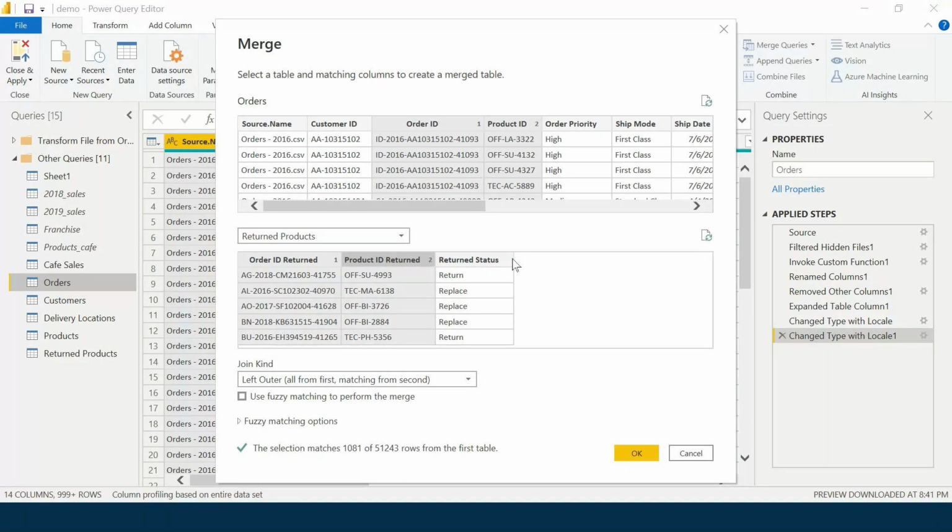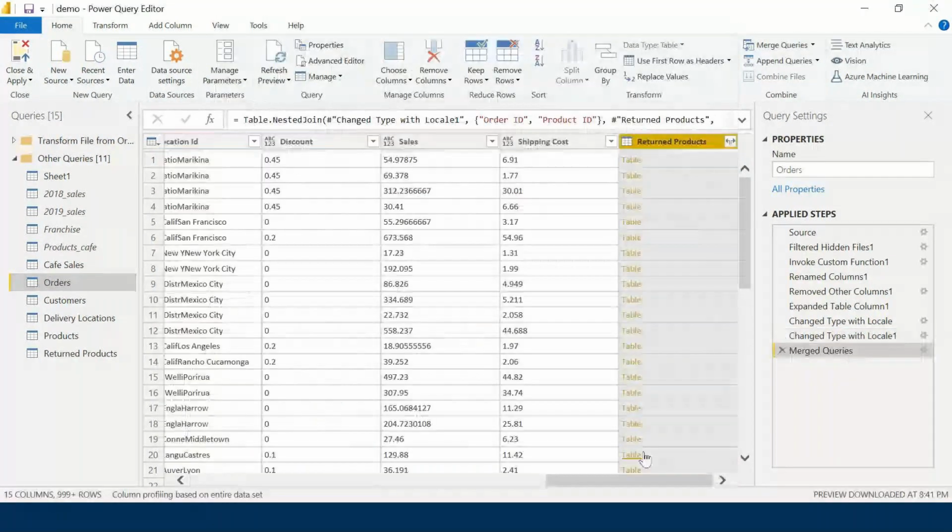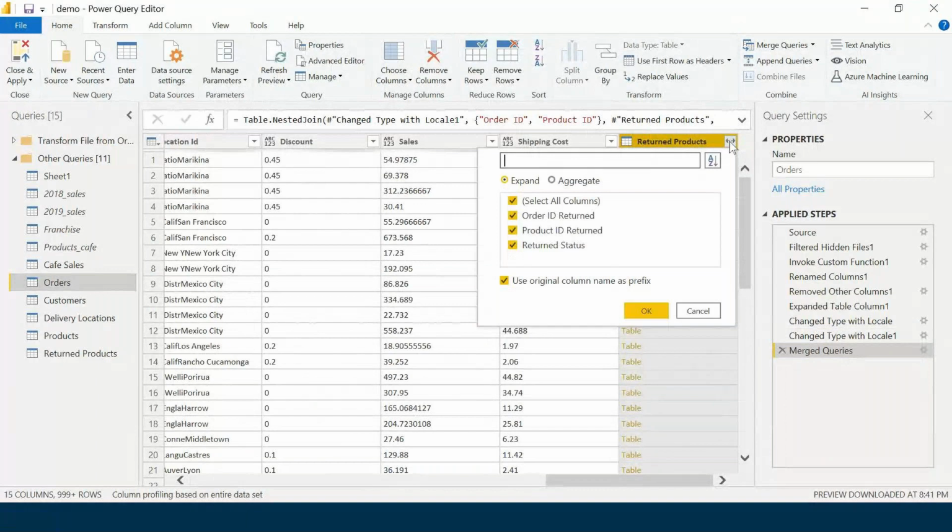And once this is done, expand the, you know how to expand, right? After merging. Yes, yes. So expand it and display only return status. We don't need order ID, product ID. Okay. So while expanding, I'm going to select only return status. That's it.